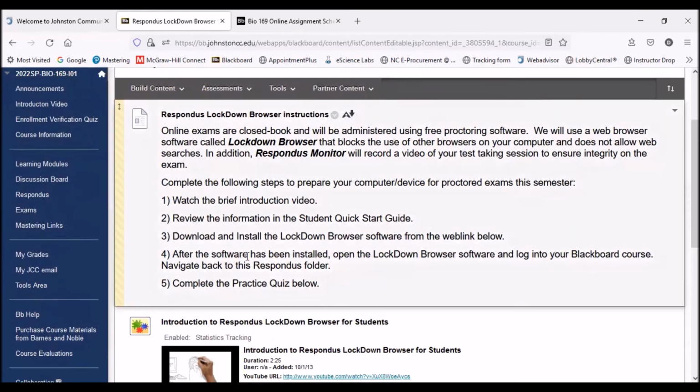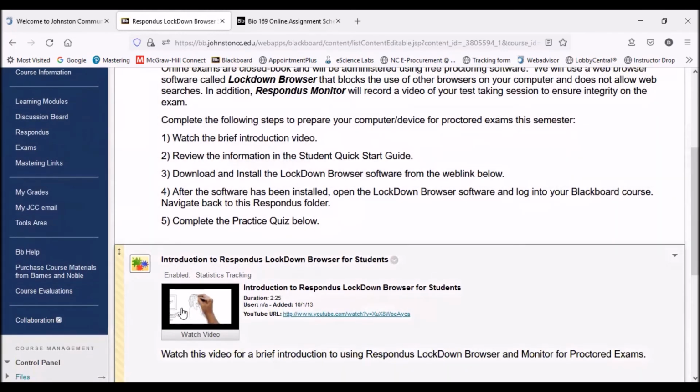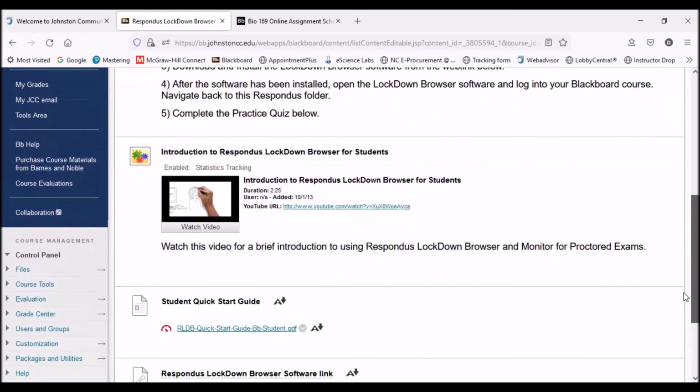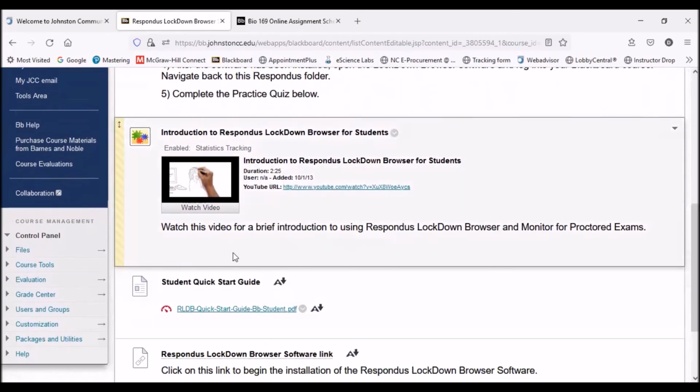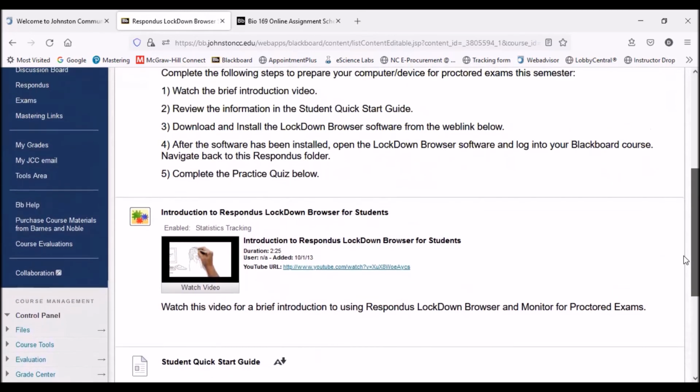I've got 5 steps for you to do to kind of get started. One is watch this very short little 2-minute video that's created here. It just kind of gives you an idea of what it is, what it's going to look like. There's a student quick start guide located here. It's just a PDF file that you can look at to get a little more information.